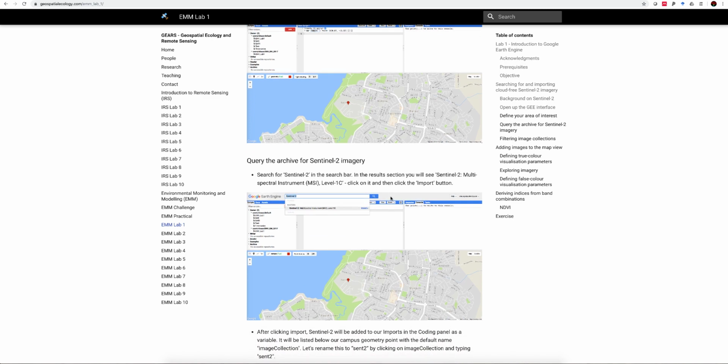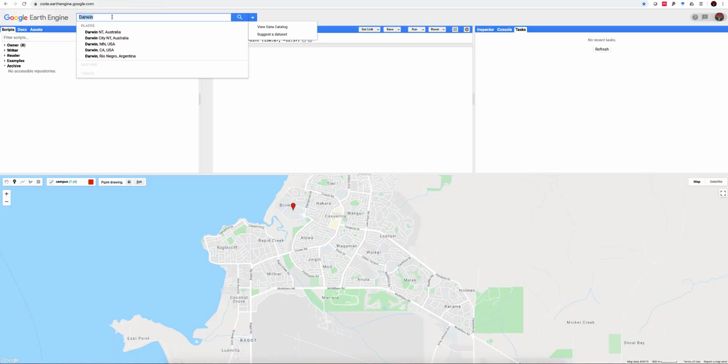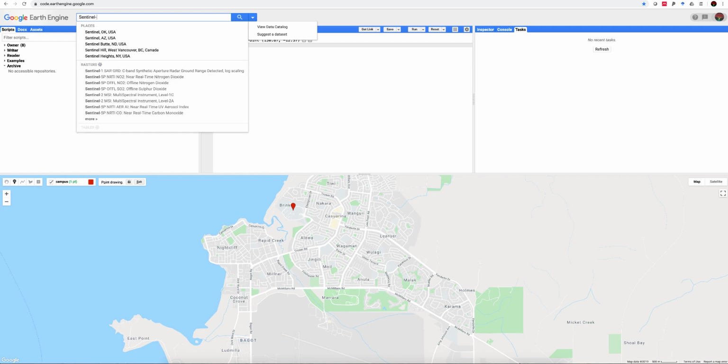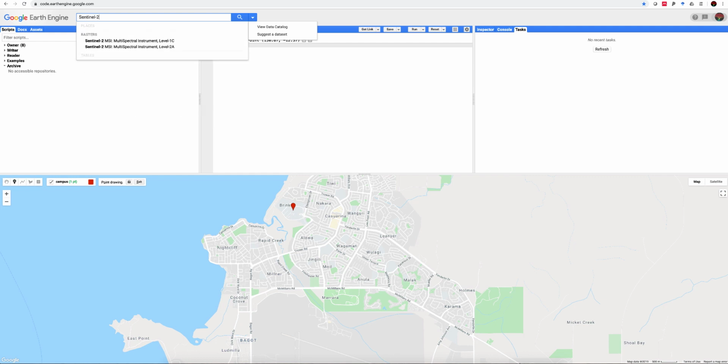Next, we're going to query the archive for Sentinel-2 imagery. We're going to do this by searching for Sentinel-2 in the search bar. In the results section, we will see that Sentinel-2 multispectral instrument level 1C pops up. So we'll go back here, and instead of searching for Darwin, we search for Sentinel-2, and you'll see that there's actually now two options within the Google catalog. We have the level 1C data and the level 2A data.